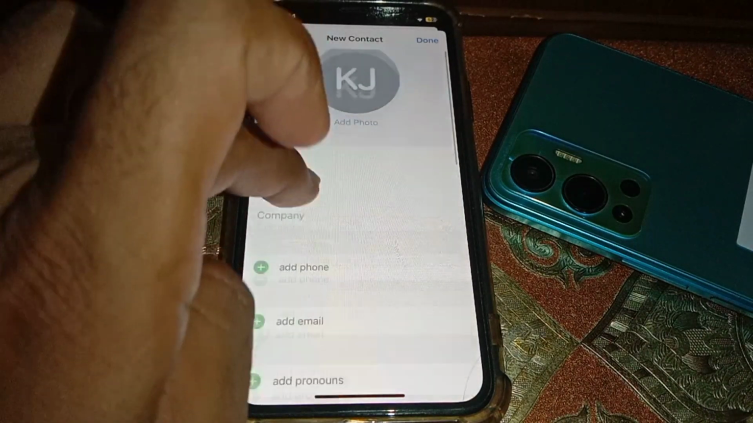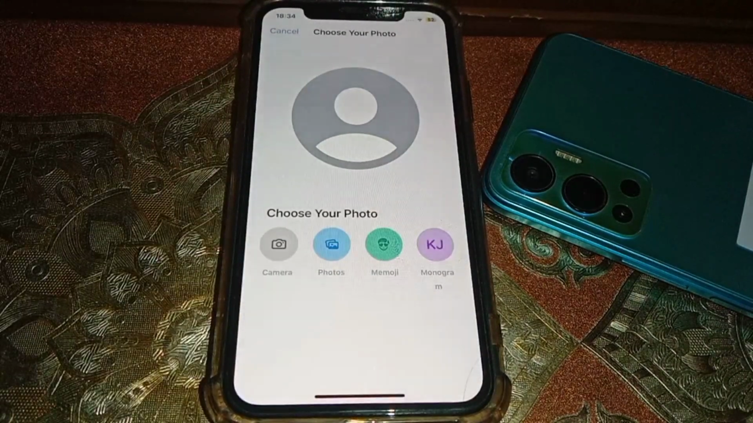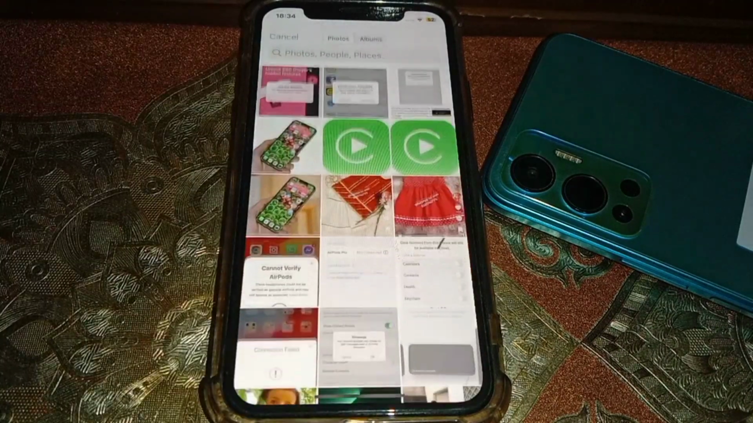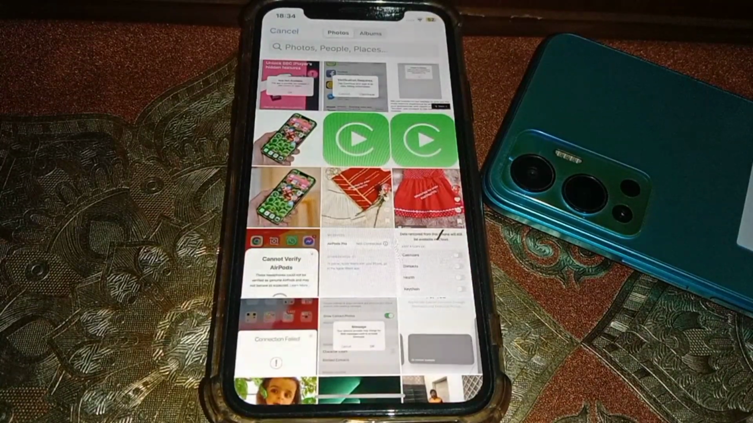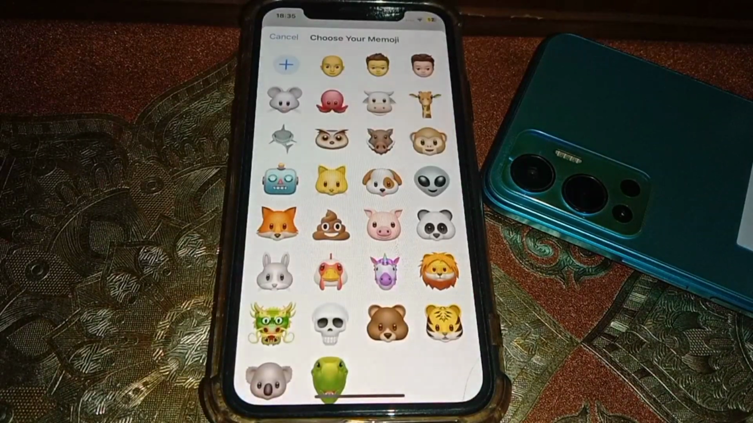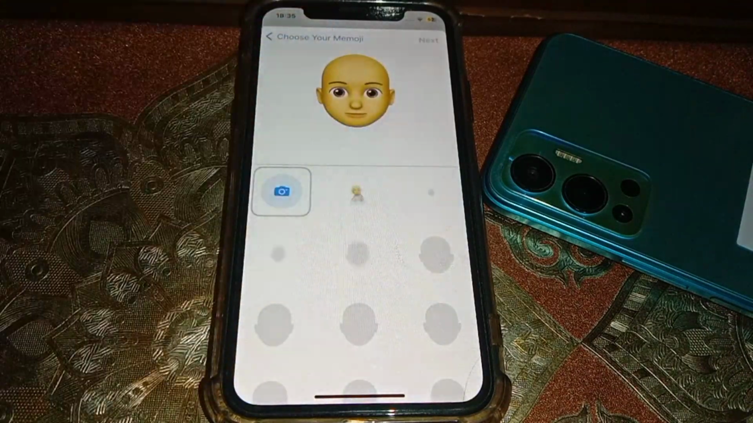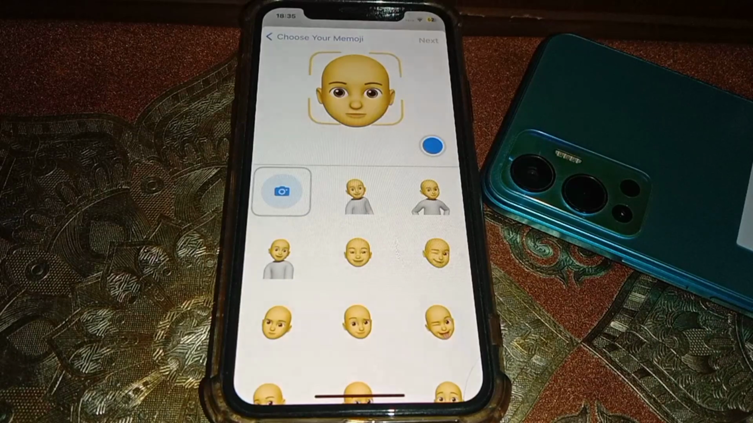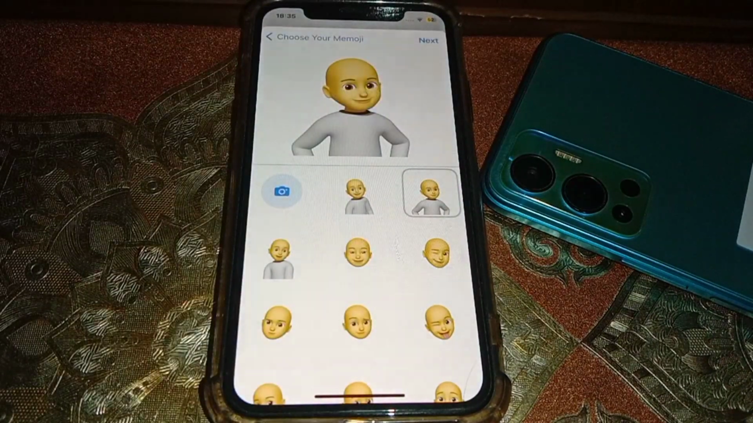Once you have done this guys, tap on add photo. Now from here guys, you have to take a picture and you can use that picture as contact poster. And if you want to select from gallery, tap on photos. Now you can select the picture from your photos. Now if you want to add the emoji, tap on this emoji. Now from here guys, you have to select one of the emoji, like I'm going to select this one. Once you have done this guys, just simply select that one.